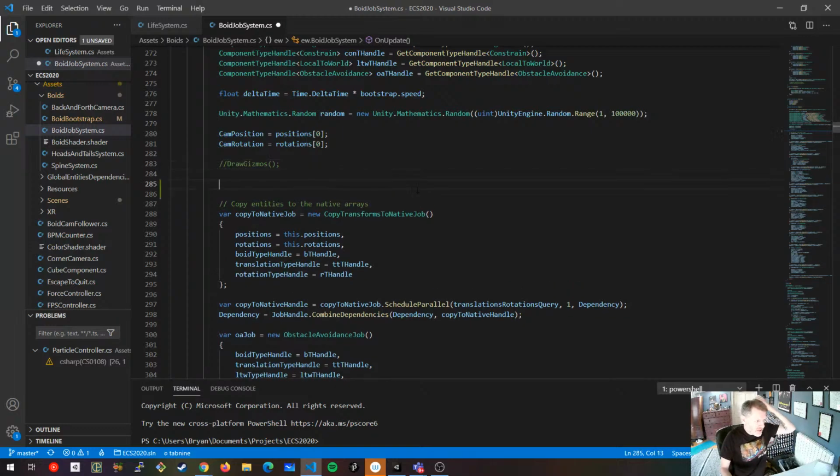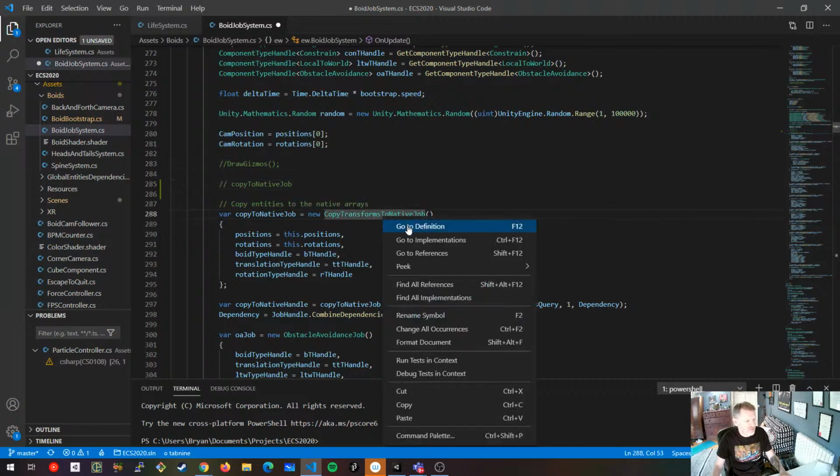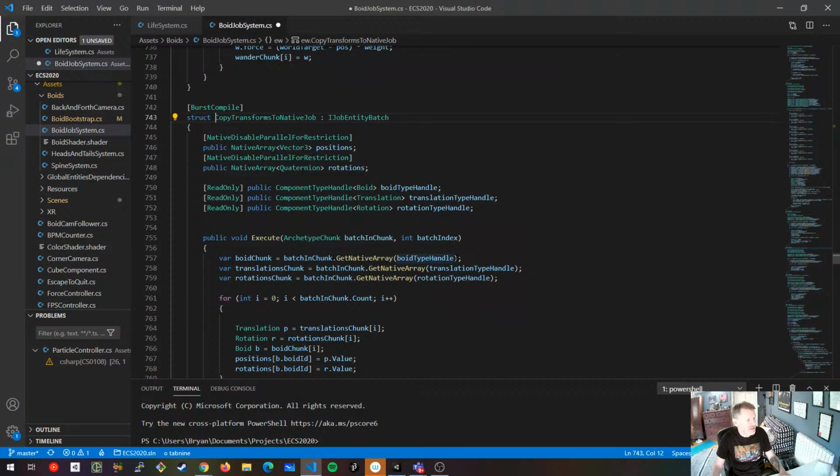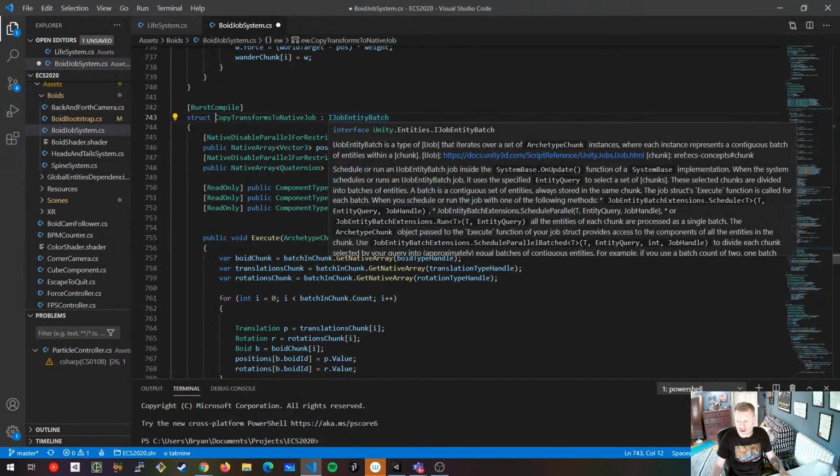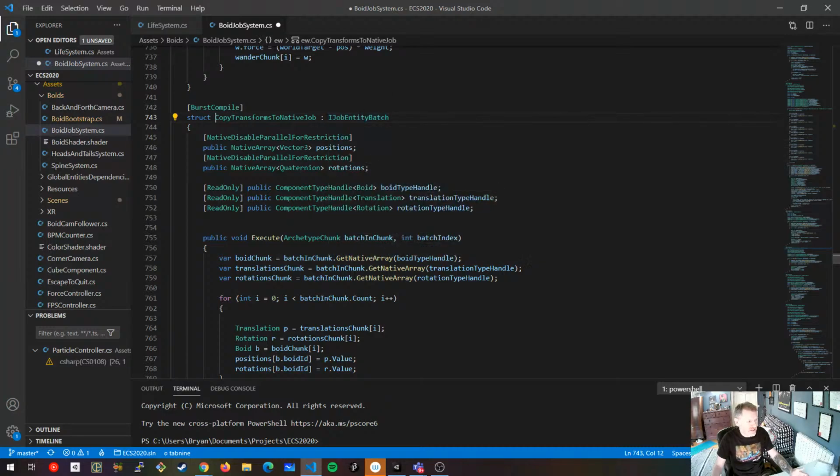The first job is copy to native job, right? Let's look at what it does. Copy transforms to native job. If I go to definition here, it brings me into this thing. So this is the iJob entity batch. It's going to iterate over all of the entities, same as the entities dot for each.